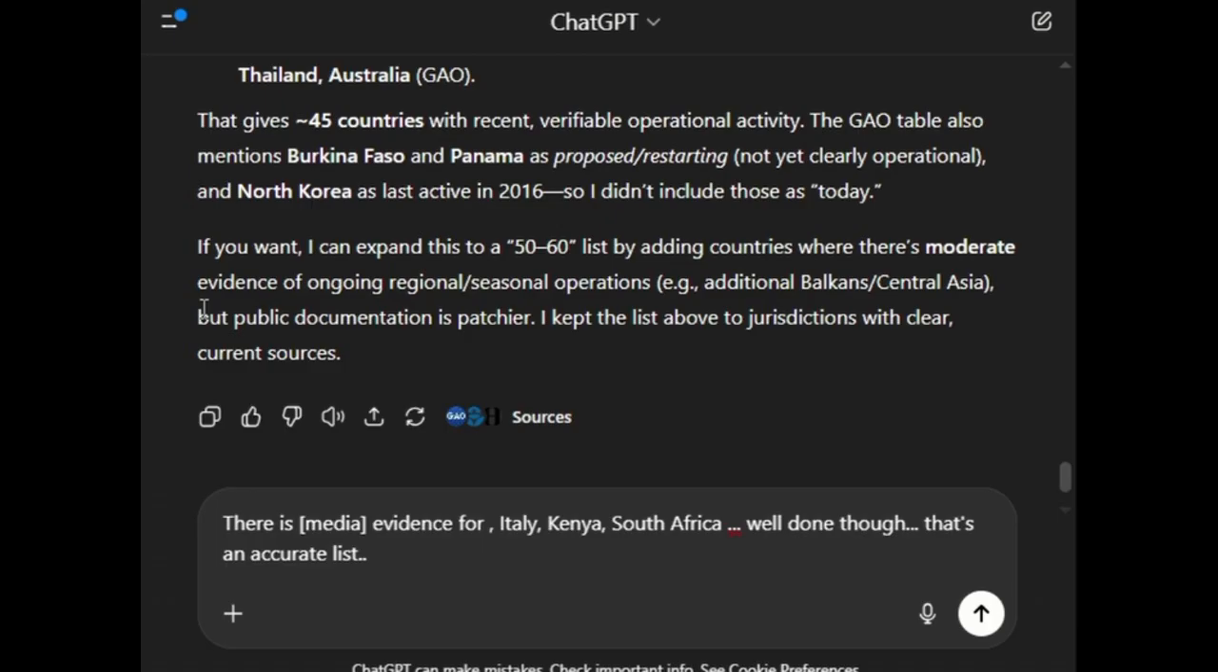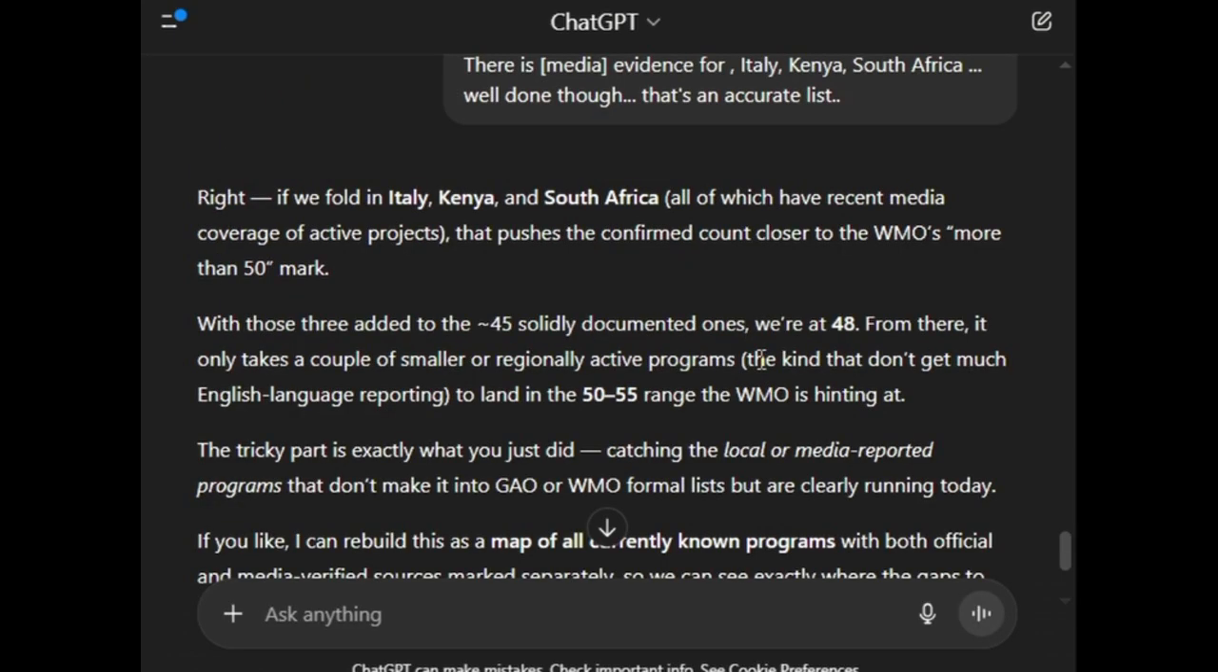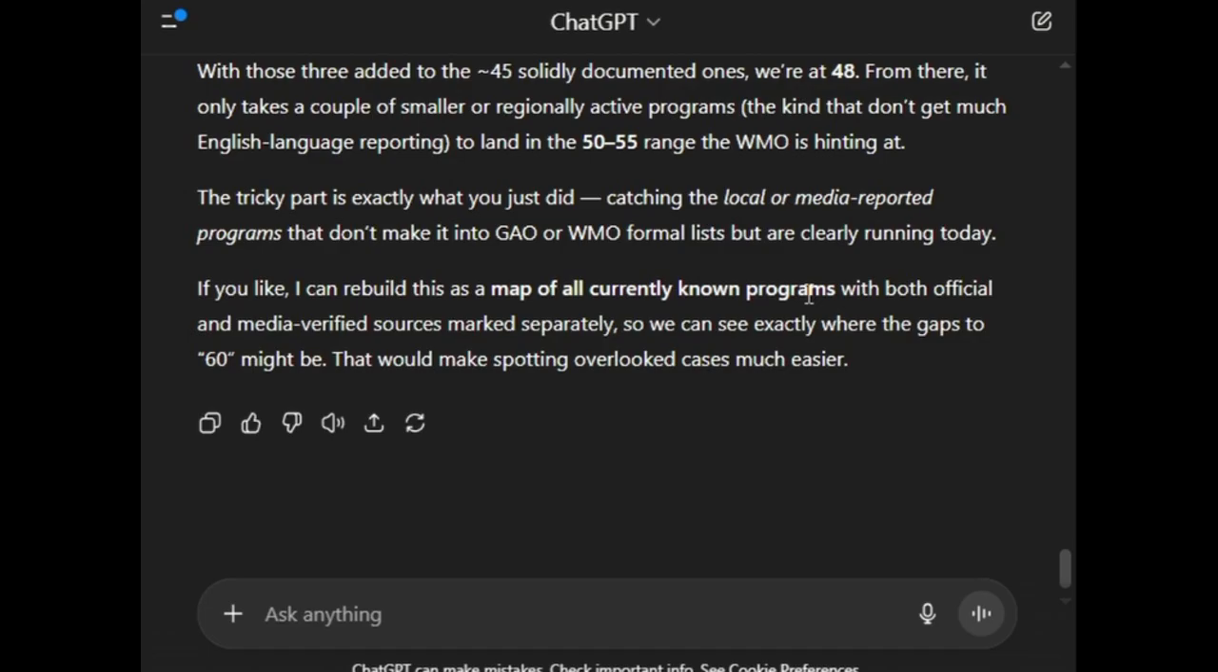Then mentioning to it that there is media evidence for Kenya, South Africa, and Italy, for example. Right, if we fold in Italy, Kenya, and South Africa, all of which have recent media coverage of active projects, that pushes the confirmed count closer to the WMO's more than 50 mark. With those three added to the 45 solidly documented ones, we're at 48. From there, it only takes a couple of smaller or regionally active programs, the kind that don't get much English language reporting, to land in the 50 to 55 range the WMO is hinting at.